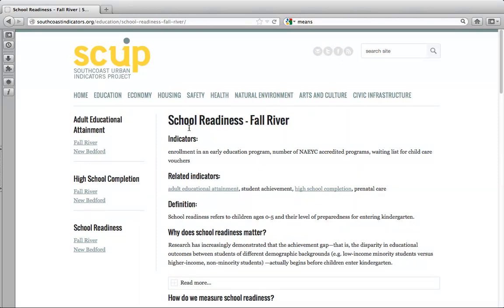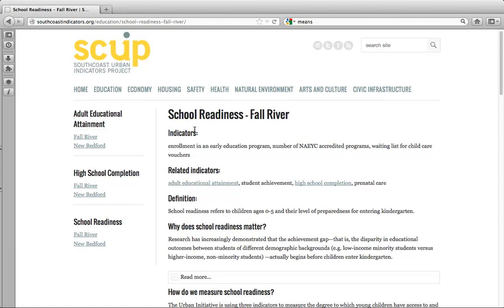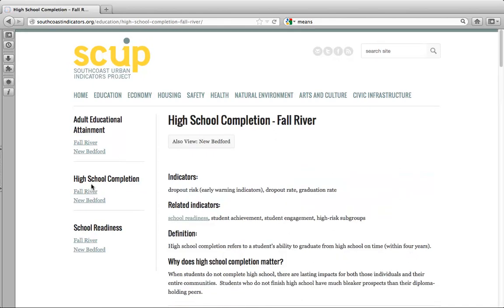So once you've landed on that page, say you're interested in visiting another subcategory, we've tried to make that easy through this sidebar. So say you finished looking at school readiness and now you're interested in looking at high school completion for Fall River. You can then click on high school completion for Fall River and that page will show up. And now say maybe you're done looking at Fall River high school completion and you're interested in a comparison to New Bedford. You can then click on the New Bedford link and you'll be provided with that information.